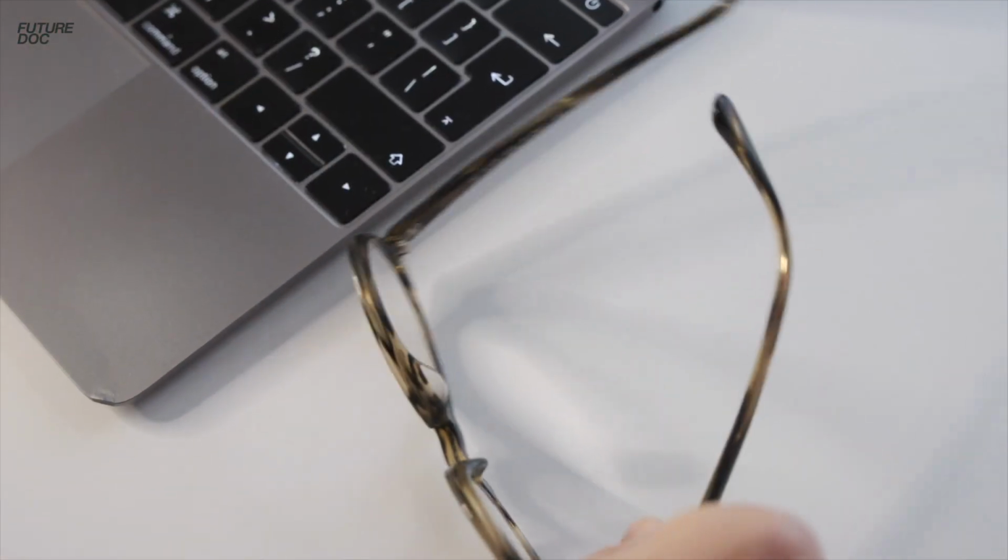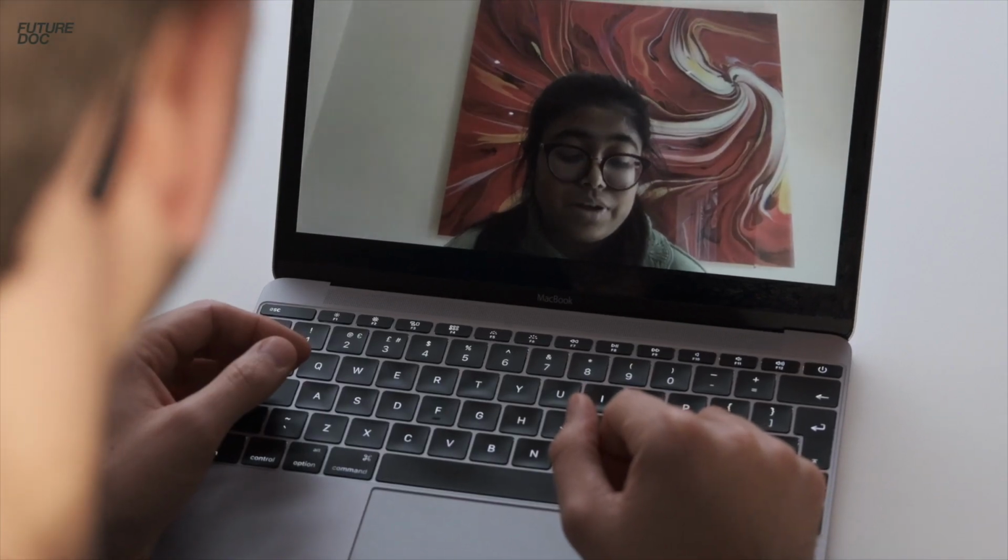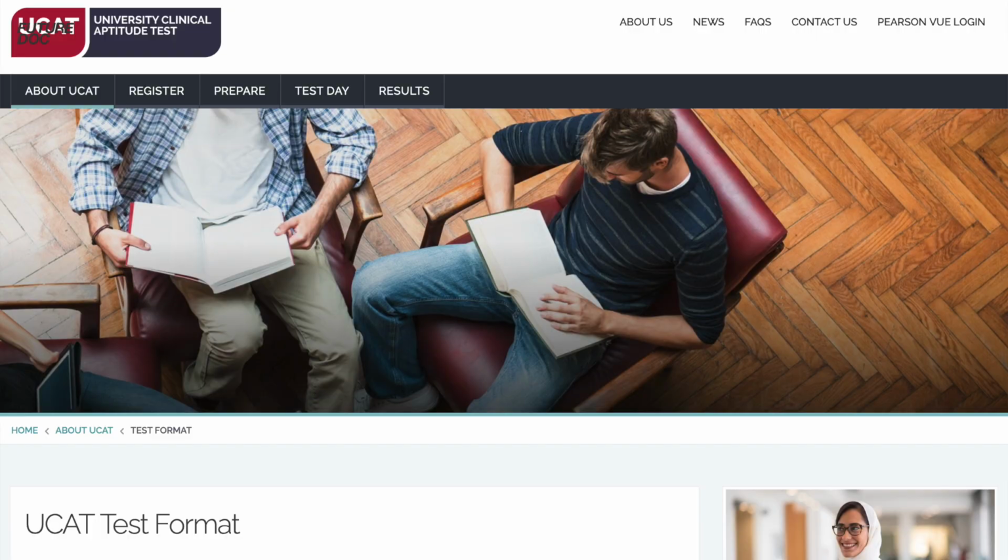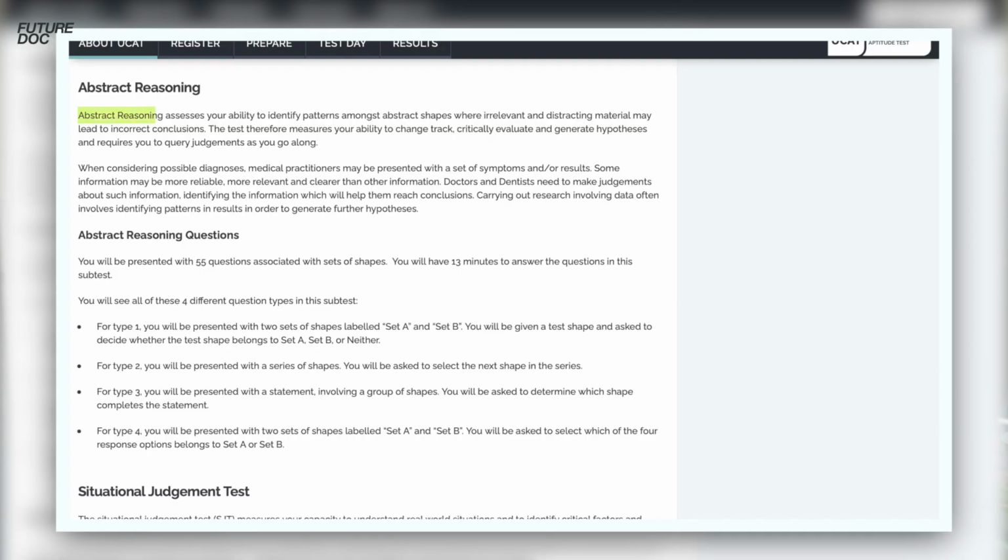So in this lesson, I'm going to teach you the short version that I teach my students to help them overcome this stressful section. So let's quickly have a look at what UCAT actually want from us when they're testing our abstract reasoning. Abstract reasoning assesses your ability to identify patterns amongst abstract shapes where irrelevant and distracting materials may lead to incorrect conclusions. The test therefore measures your ability to change track, critically evaluate and generate hypotheses, and requires you to query judgments as you go along.